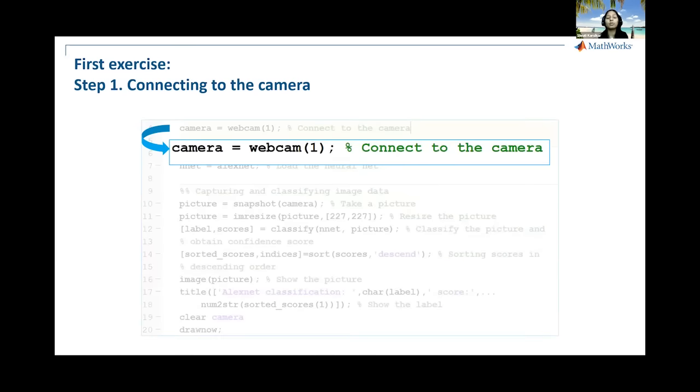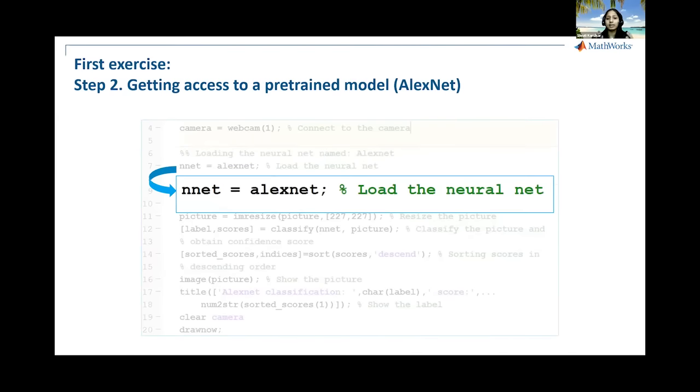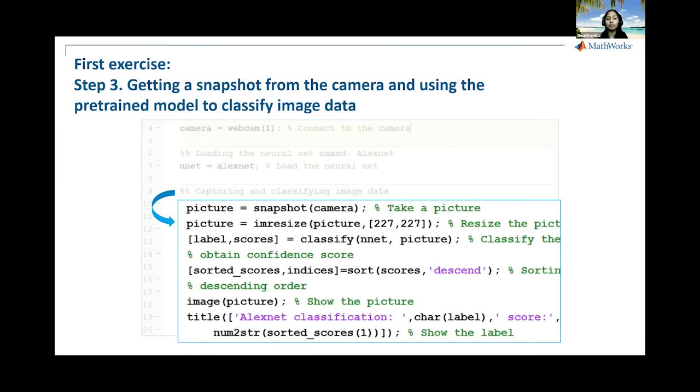The first step is to create an object for our webcam. We are going to use your webcam and we are going to use a MATLAB function, webcam, to make connection to your webcam. Next, we are going to load the neural net, AlexNet, which we are going to use for object classification. In the next section, we are going to take a snapshot of the object that you are going to show your webcam. We will then do the classification using AlexNet. We will then compute a confidence score to see how confident our AlexNet is in doing the object classification, and we will display that score. Lastly, we will display an image that was taken by your webcam and display the confidence score for the same.